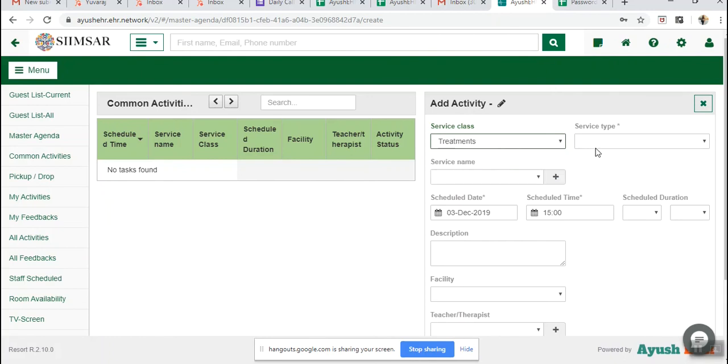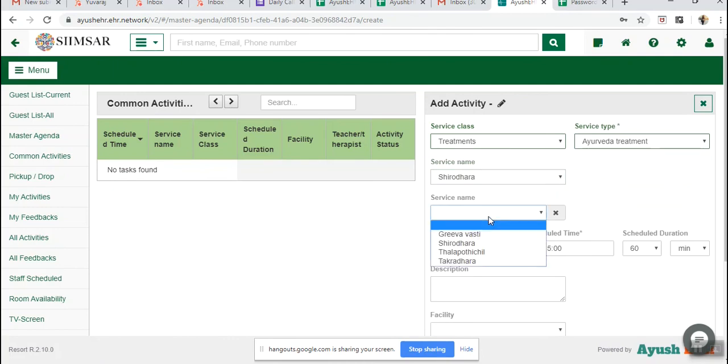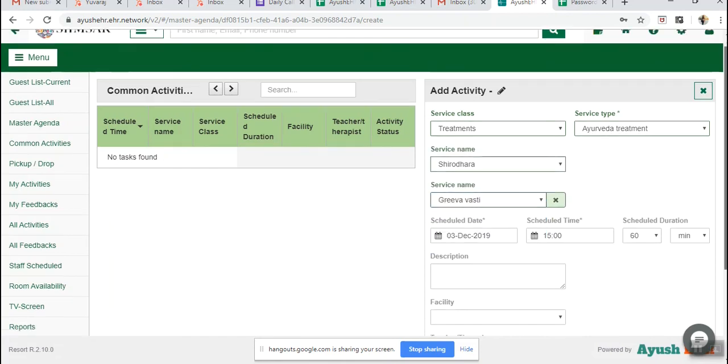So here I'm giving the option of treatment, and you can select which treatment you are intending to give. Naturopathy, Ayurveda treatment, massage, or beauty treatment. Service name can be mentioned. Again, this can be customized as per the service which you provide. And AyushEHR lets you add more than one service. So if you want the particular guest to undergo two different services, you just have to click on that plus option and add the next service name.